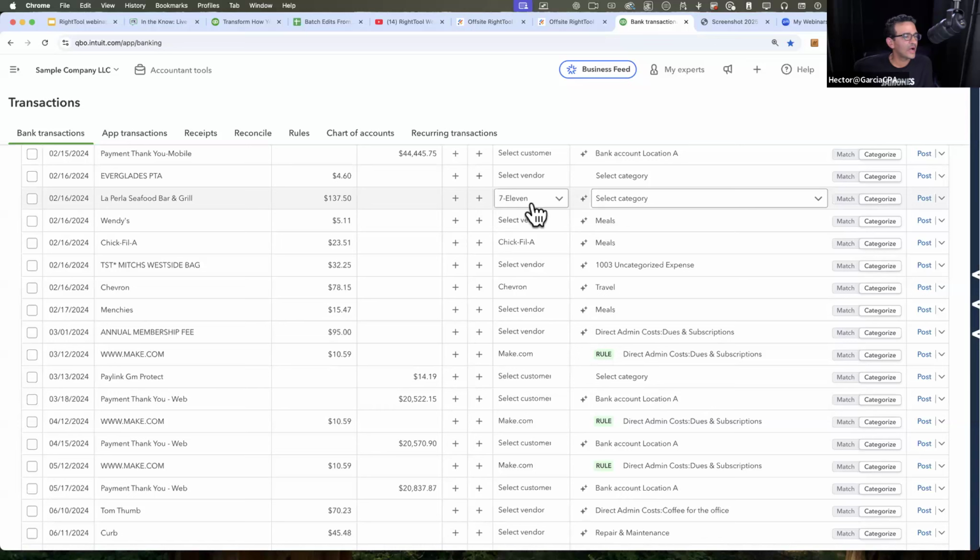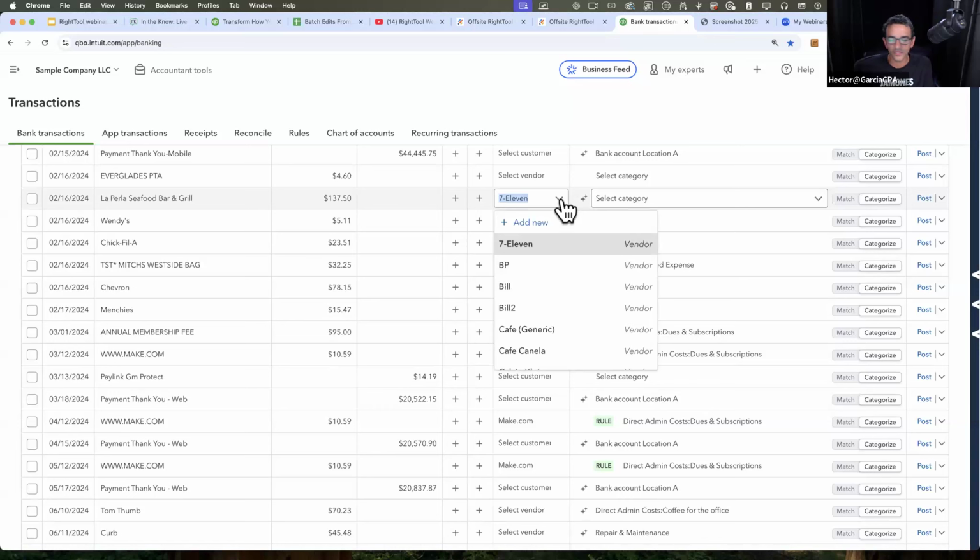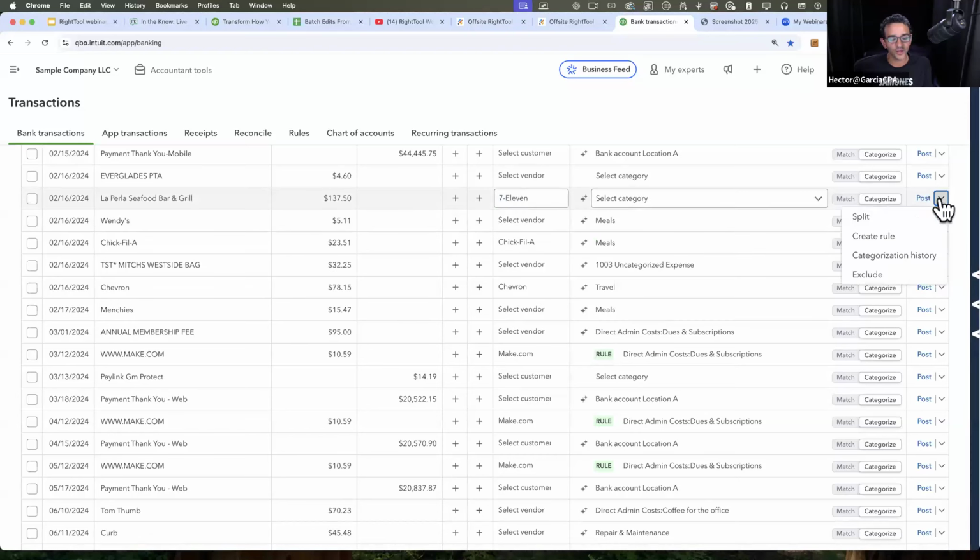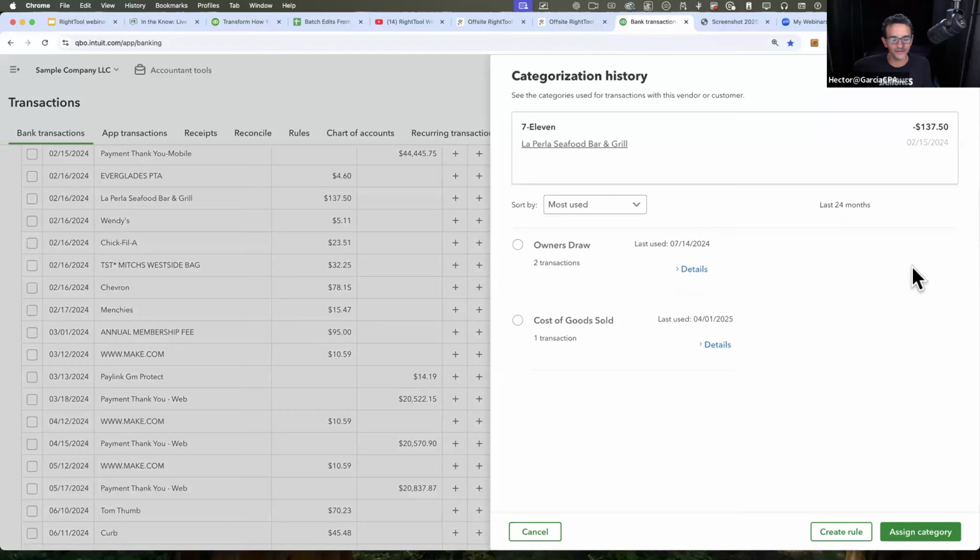Okay, fair enough. Now the categorization history button is still there, but it's a little bit hidden. If I pick the vendor from my payee list, and then I click on the drop-down menu next to post, then I see categorization history. So it's still there, but it's really hidden and it just kind of drives me crazy. It feels like way too many clicks.